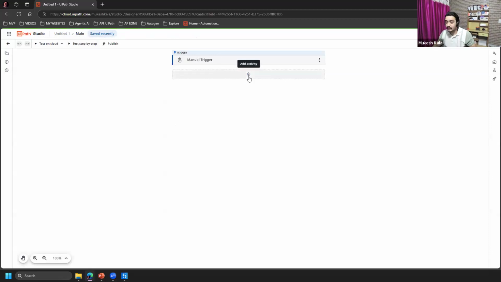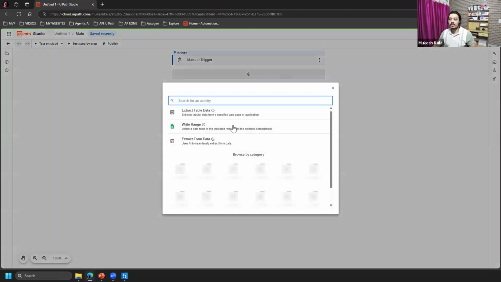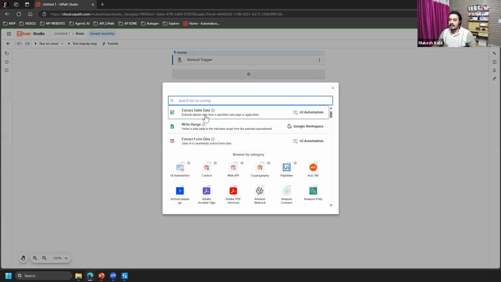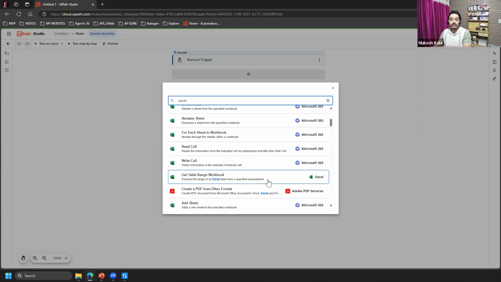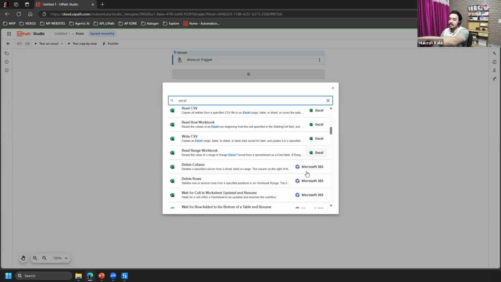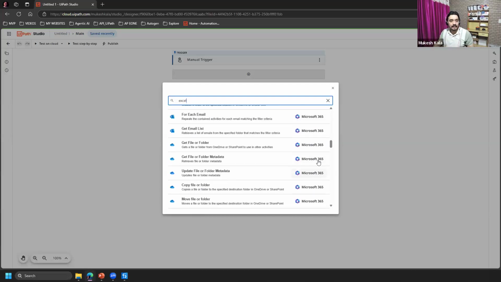Then I click on this plus button. And then here it is something which is called add activity. What do you want to do? Extract the data table, read range, write range. If I want to do something with Excel, I can just search here Excel, and you would see all this Excel which is coming from Microsoft 365. Since you are using it on browser, you can use it from Microsoft 365 or the Google Workspace as well, right?